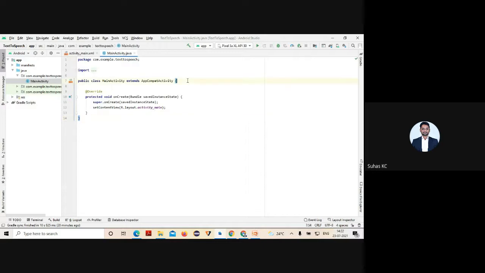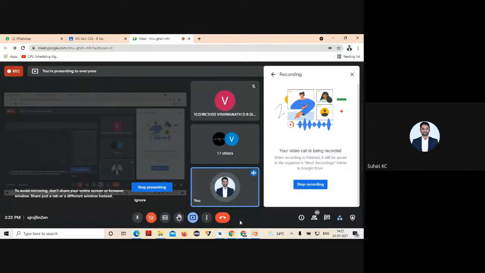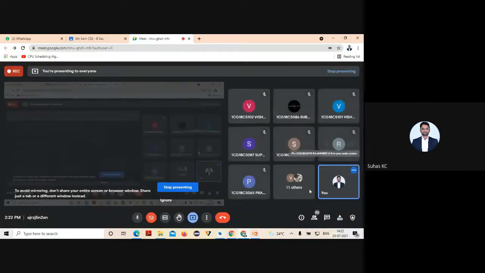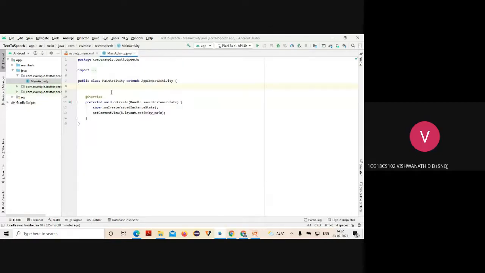I want to set some variables for the components I used. Which components do I need to refer to in your Java part? Anybody? Tell me guys, which component should I do? Button and plain text. Yeah, button and plain text.